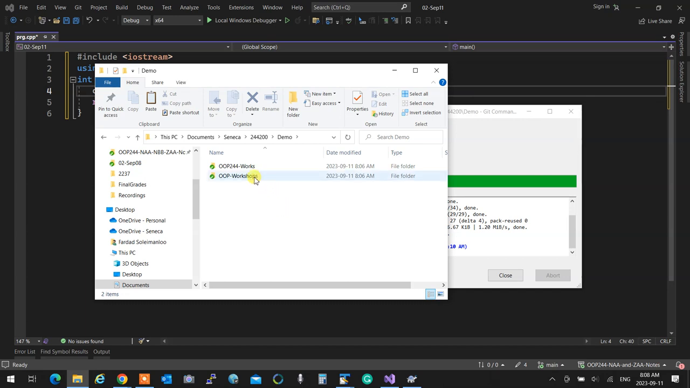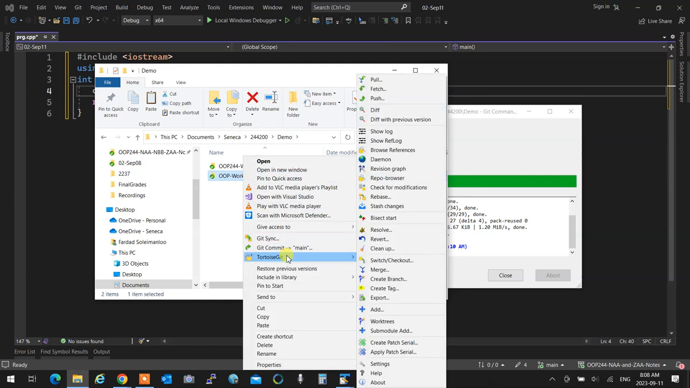So if I go to OOP workshop, I do not ever touch this. I just get stuff from it. And just to see if there is any update, as soon as you come to start, you just right-click over here, and you go Tortoise Git Pull. It means get everything from there. So it only gets the changes from over there if I made some modifications or anything.